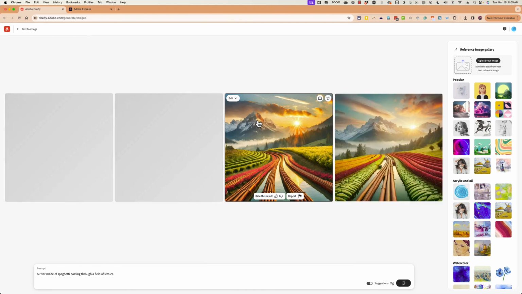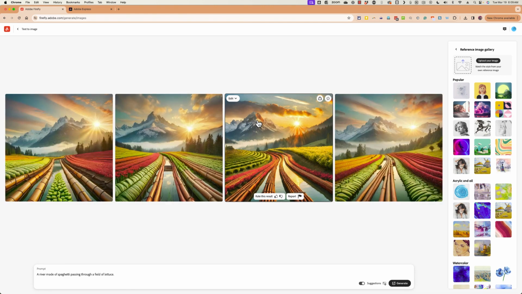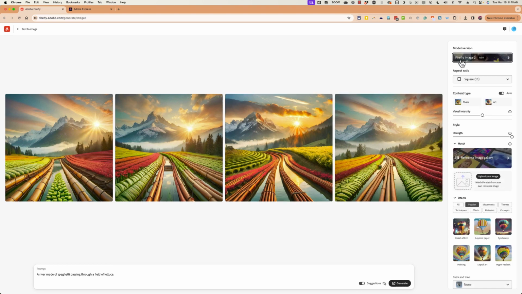So there are many AI tools out there that will allow you to generate your own images. But Adobe Firefly, in my opinion, is one of the very best, mainly because of the fantastic options that we have here at the right in this panel to help us customize and massage the AI image to make it the way we want it to be.